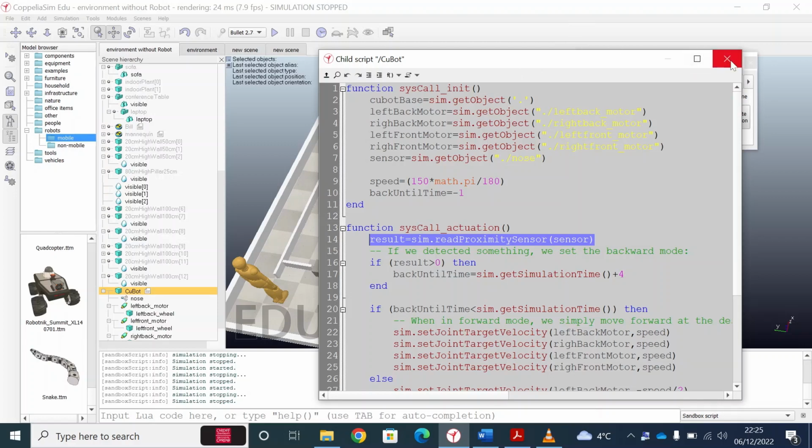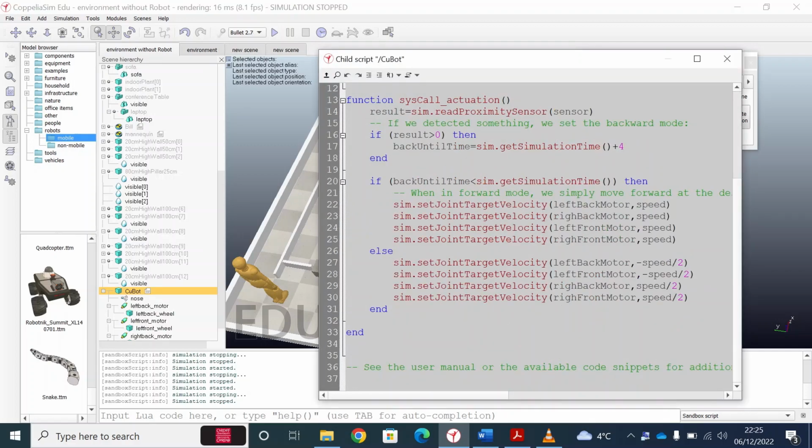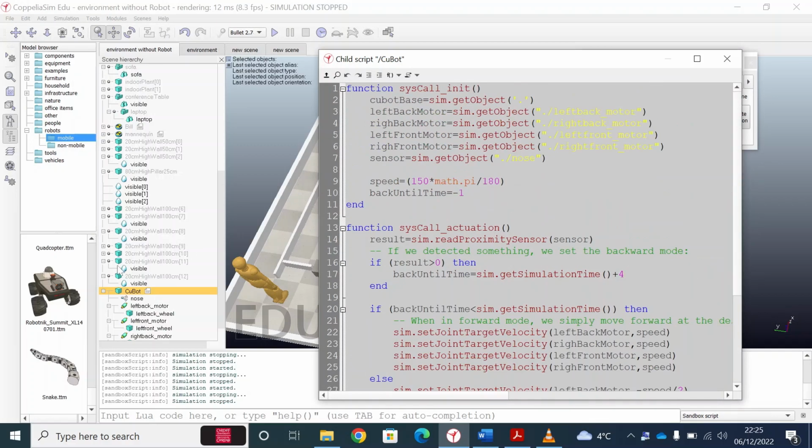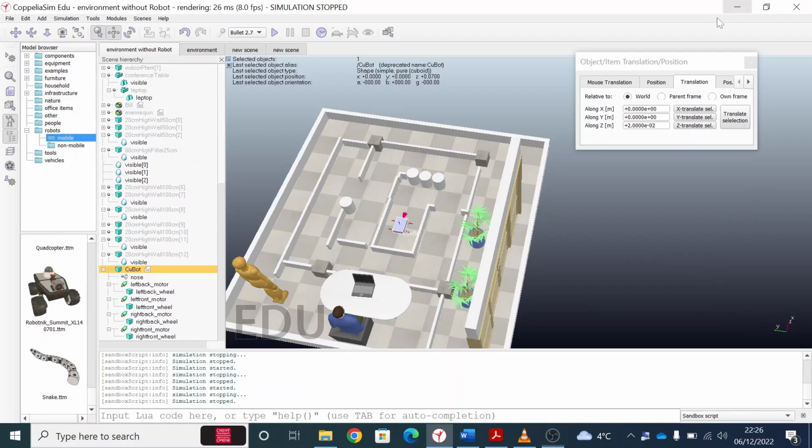All right, so we saw that our logic was working well, our actuation part was working well. Now we'll go for the sensing part. In the sensing part, we are going to add a graph here, and make the graph show the readings of the sensor. All right, we'll change the code now.